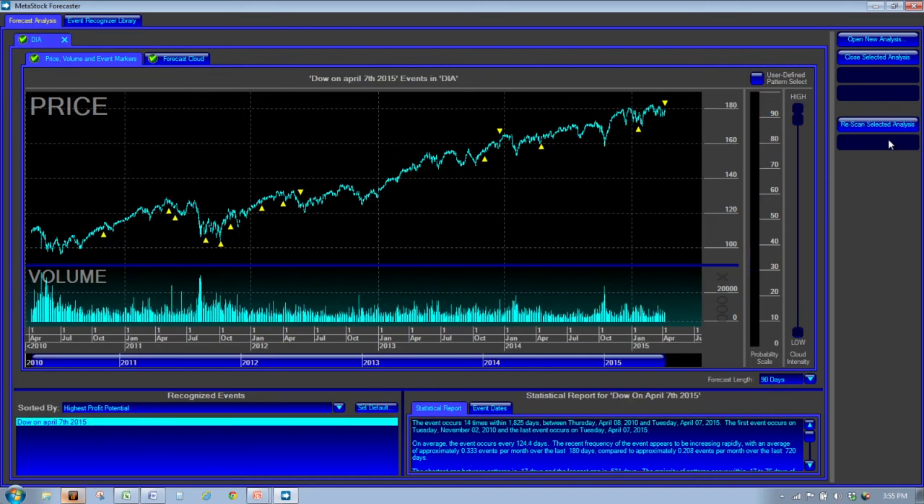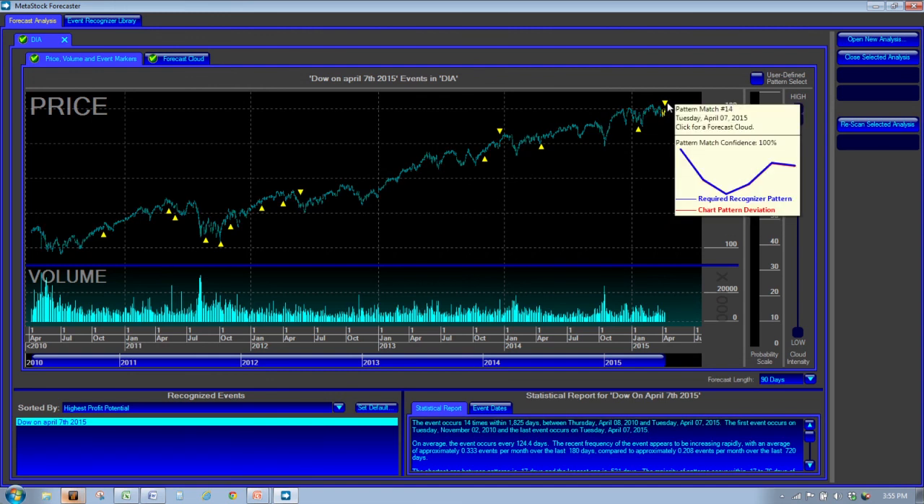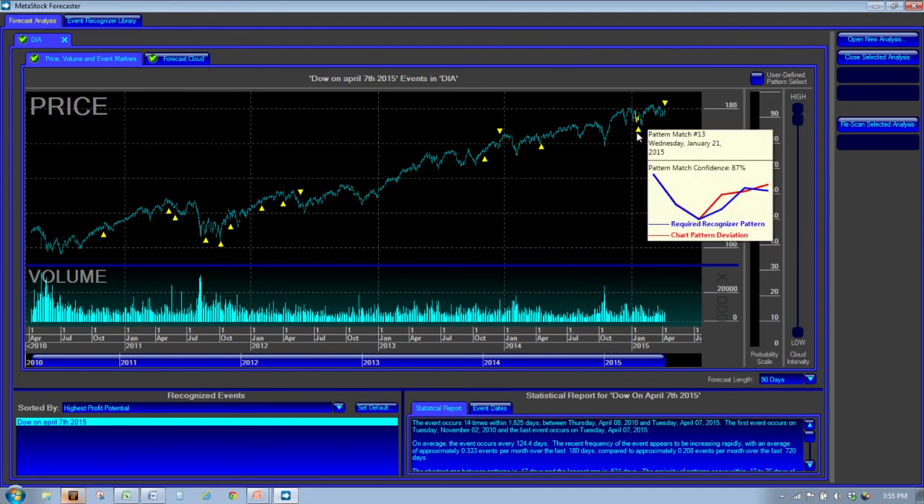And now what I've got is I can see that this event maybe isn't that uncommon. It's actually happened 14 times in the last 1,800 days. And again, like we were doing before, I can kind of measure my pattern. It just matches perfectly because I took it off of this chart. But it also was very similar price behavior back in January. I can see that there was a little bit of a pullback after that.